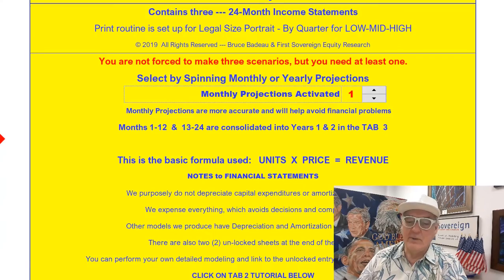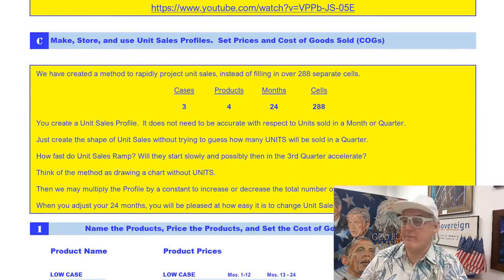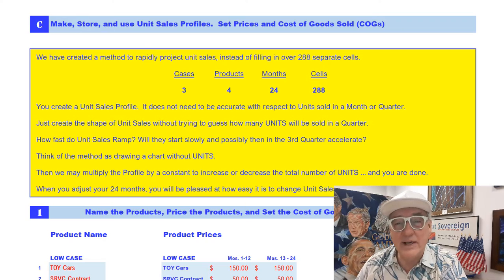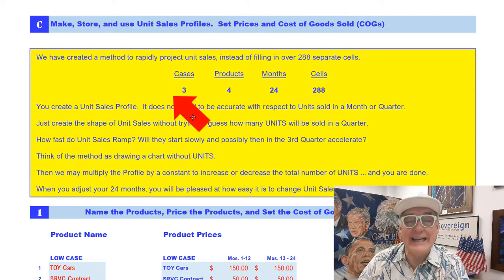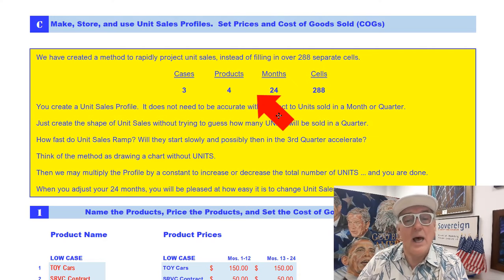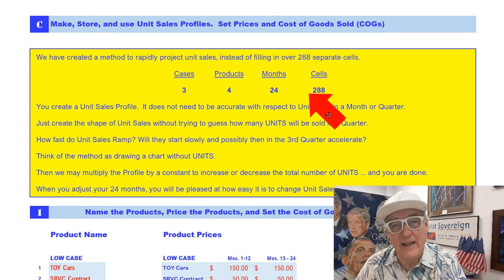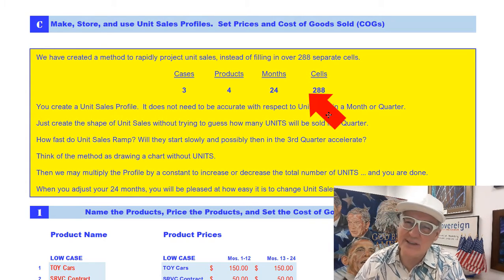Okay, so let's continue on. Now, why are we obsessed with months? And why are we obsessed with making some kind of a quick deal? It's very simple. You got 3 cases. You got 4 products. Times 12 months, 288 cells you have to fill out to create unit revenues. That's not good. I'm lazy.